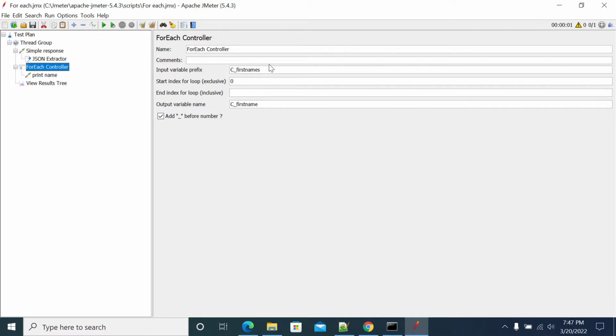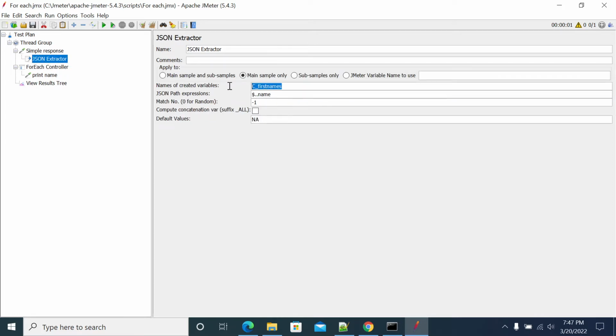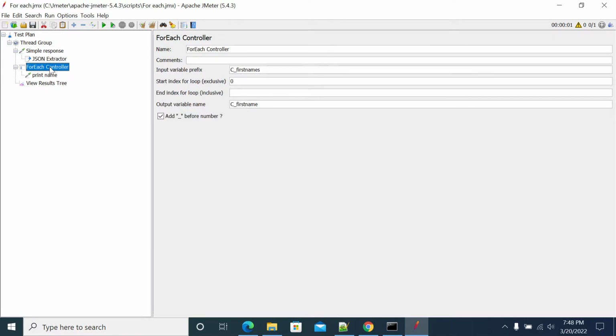Here I'm using first name as my variable, which I'm using from the JSON extractor, and which captures all the values from my response. So if my response has three values, the ForEach will execute three times. If my response changes to 10, the loop will iterate 10 times. If only one, it will iterate once.